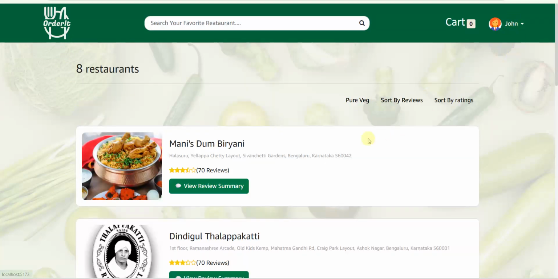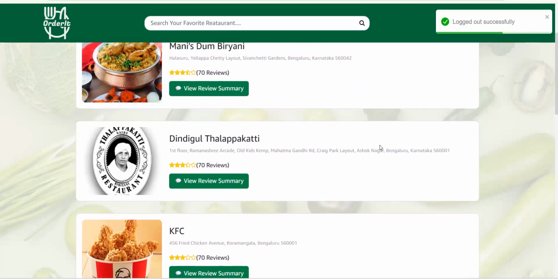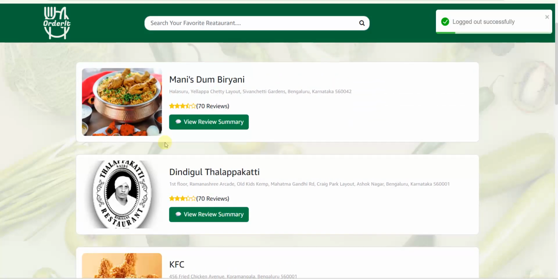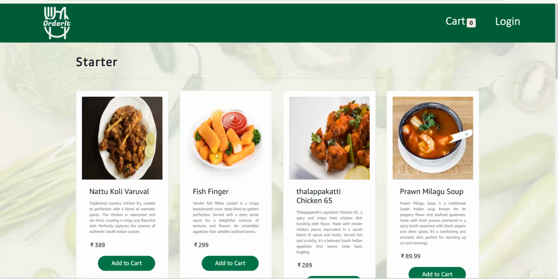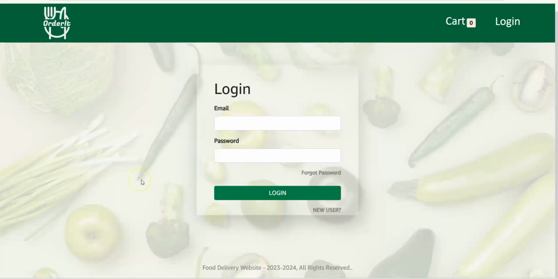I'm logged in as Don, that's why I am able to add items to the order. Let me log out. Now if I click add to cart, it will take me to the login page. So only when you're logged in are you allowed to make orders. Let me log in again.